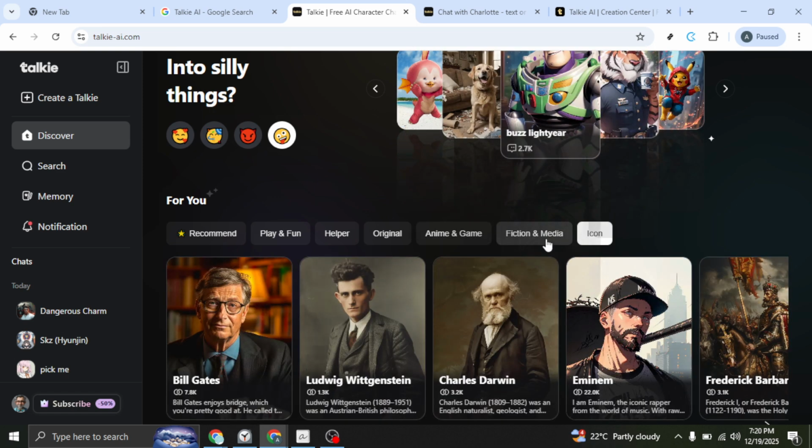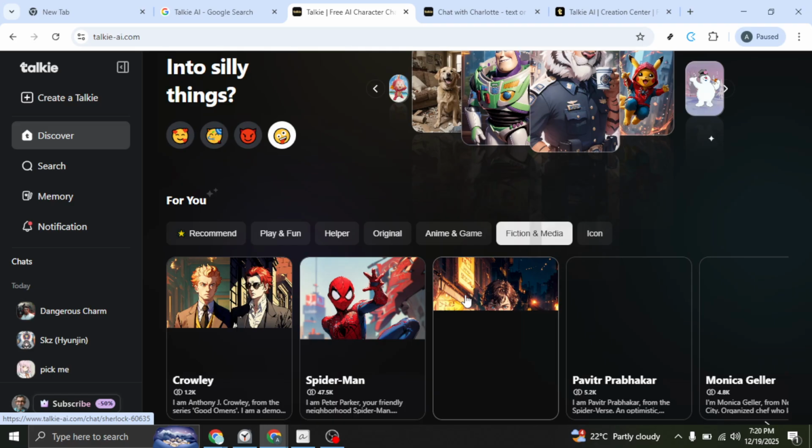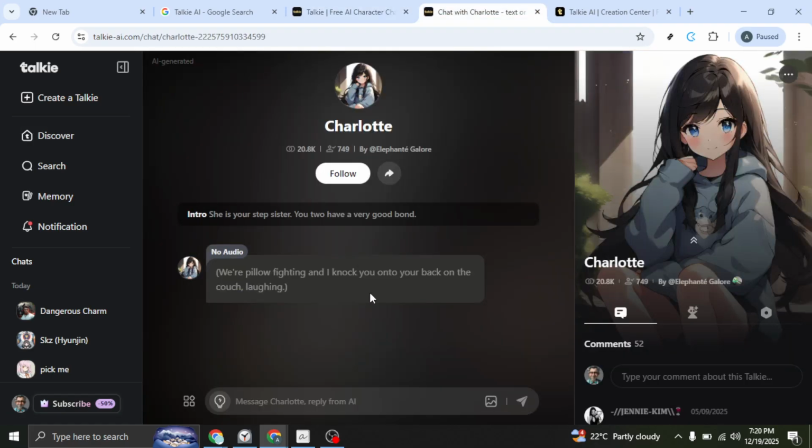The interface is straightforward, a chat box for messages and a thread of replies from the character. Talkie supports both text and voice interaction. You can type your question or prompt, send it, and wait for the character's response.